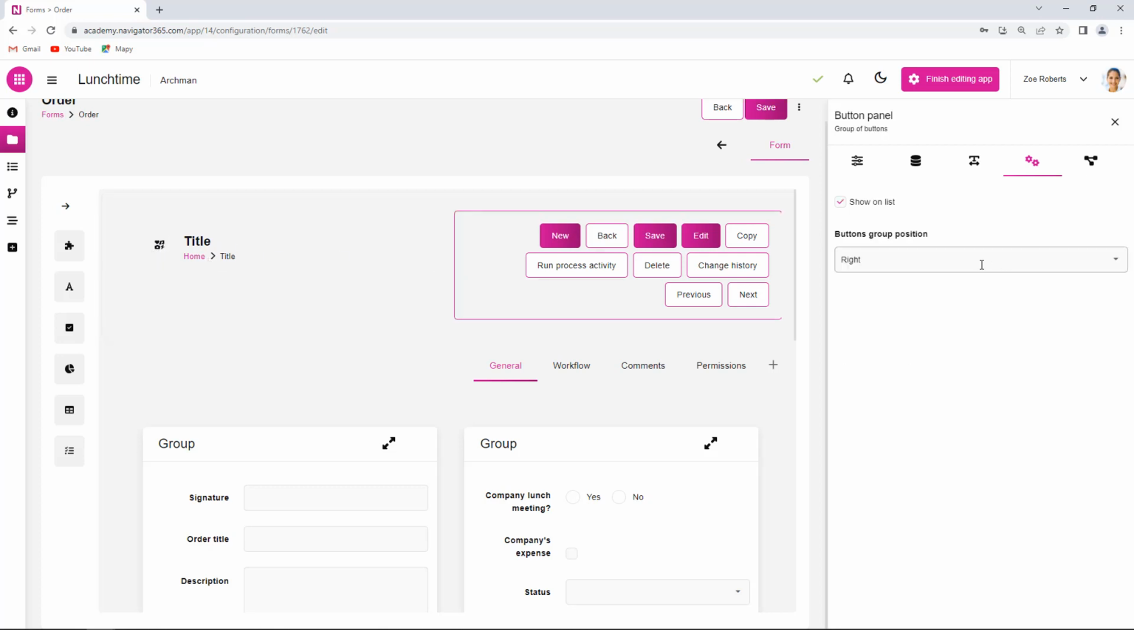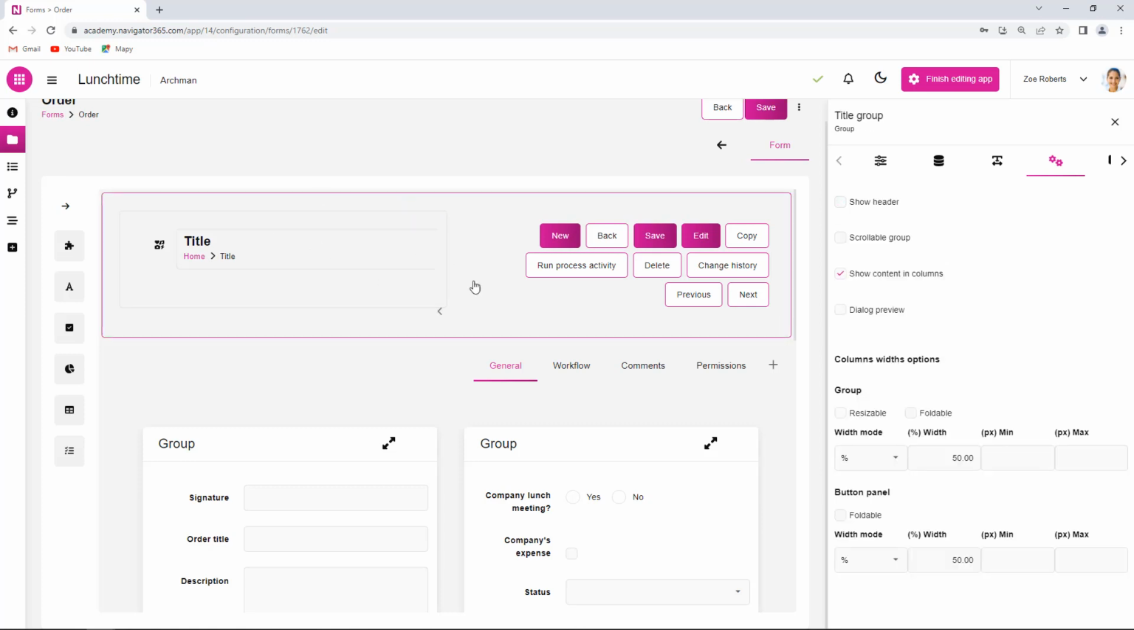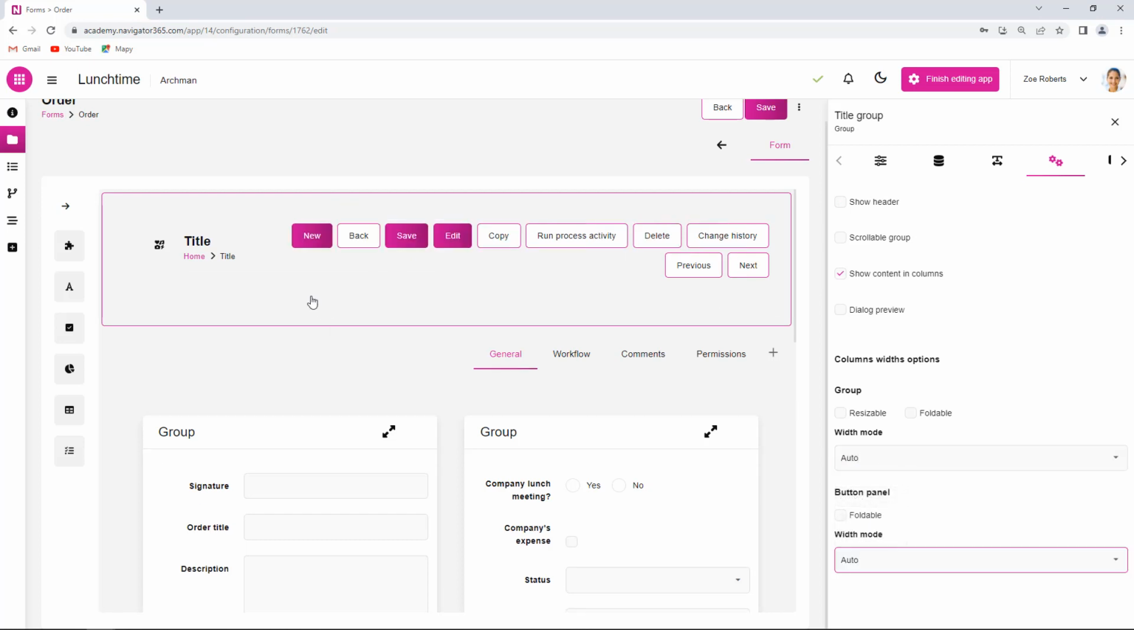Now the other group, so I need to go to the top group, and now we have it 50-50. But again, I would rather see it automatically adjusting. You can see now it's changed because there are many buttons in this group, so the system spreads them for the whole screen, and the other group is now automatically adjusting to those. So this would be like the basic setting of the groups in here.